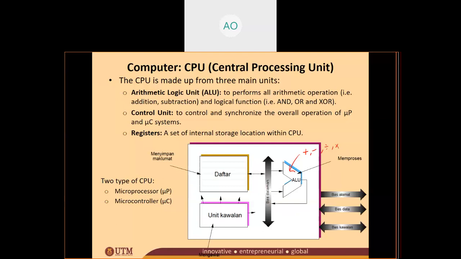Then we have the control unit. This control unit is used to control and synchronize the overall operation of the microprocessor and microcontroller system. The control unit will tell the CPU whether you want to read data or to write data. And then we have the register. A register is a set of internal storage locations within a CPU. So inside the CPU we have a temporary storage called a register.